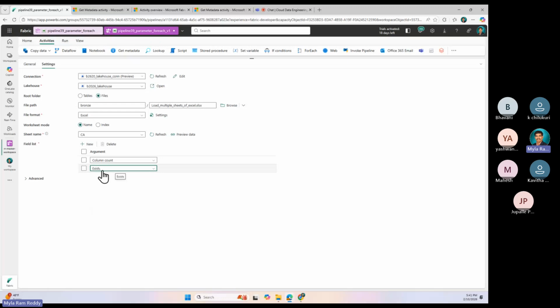Now again, I'm clicking on the new, and I'm selecting one more option, exists. If the file is available, it's going to write true. If the file is not available, it's going to write false. The exists always has two values only, either available or not available, true or false. Now in our case, is this file available or not?